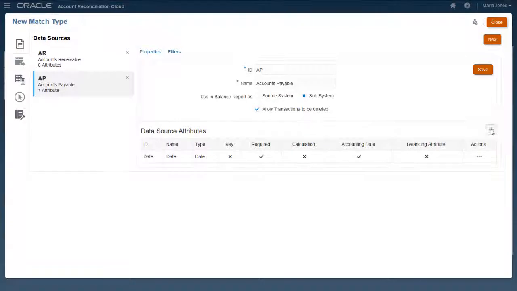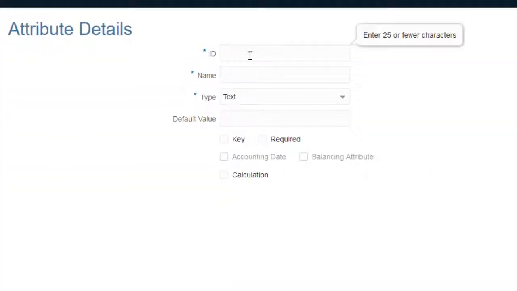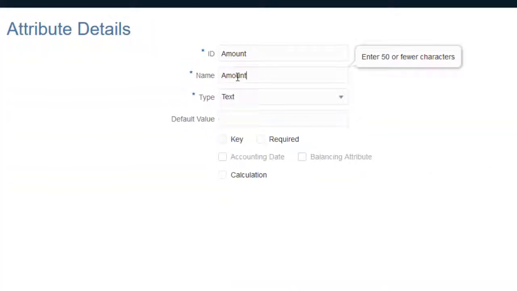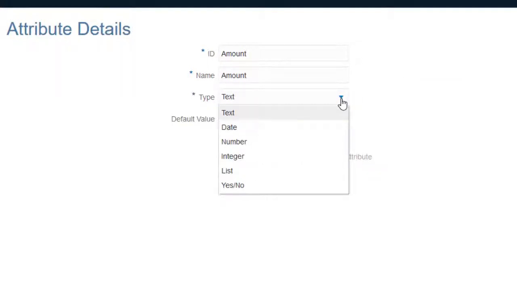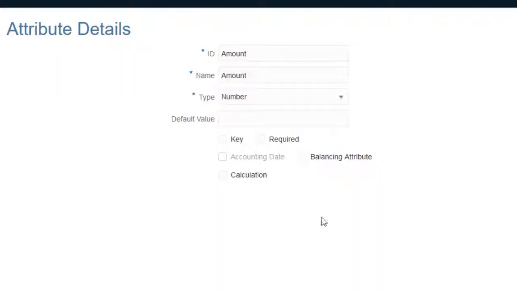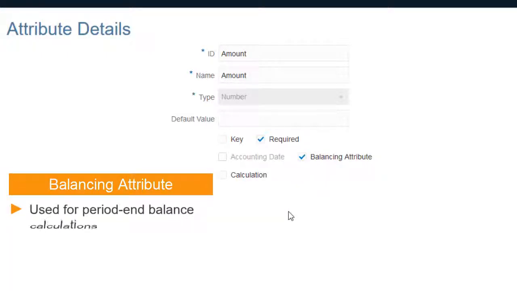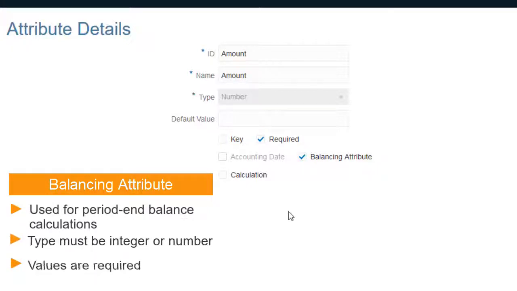Each data source must include one balancing attribute also. I'll add an attribute for the invoice amount and make it the balancing attribute. Similar to the accounting date, the balancing attribute is critical to the period end balancing process because it's used for period end balance calculations. The data type must be either number or integer, and it must be required.